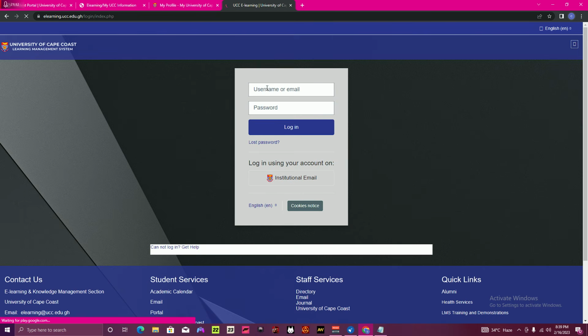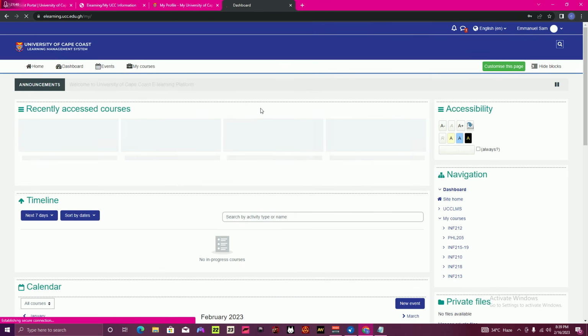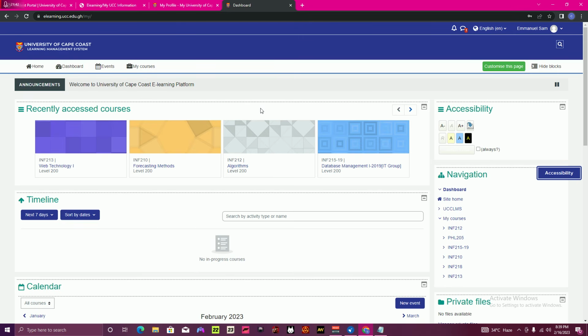Okay, so your username would be your index number. So this is my index number. I type my index number, and then after I type my index number, the password that we just updated on our portal, the 10-digit password that I just updated, I type that one in, and it's going to give me access to my portal. As simple as that. When you hit enter, it's going to load up your e-learning account.